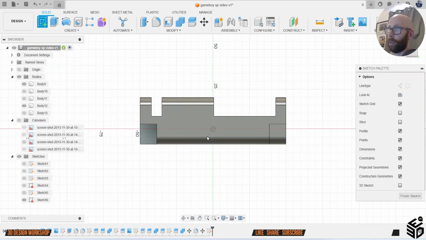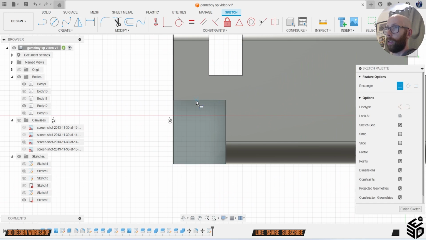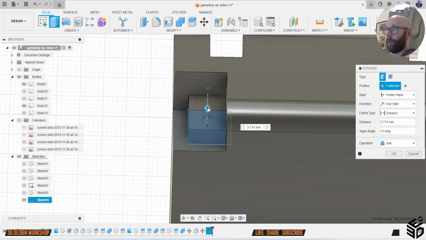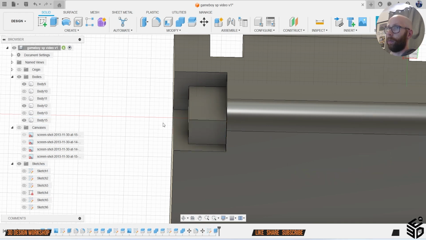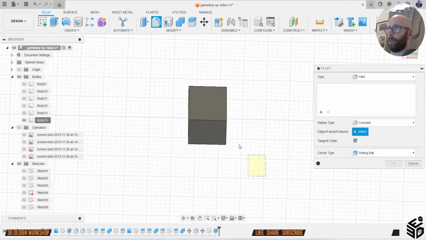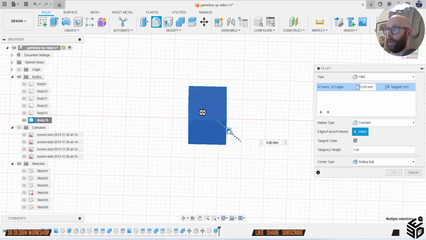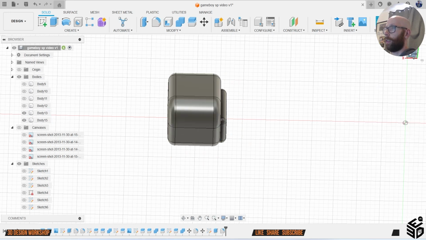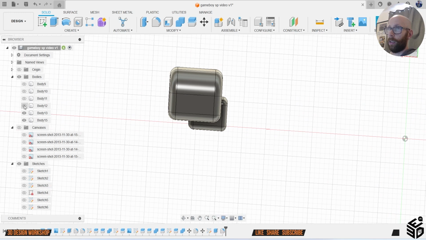Create a sketch here. Half a rectangle. I'm going to just do a bit that it joins onto. Bring that up, but let's change that to new body. Isolate for a second and hit F to fillet. Bring that in. Then we can see that next there. So I'm going to bring this back.